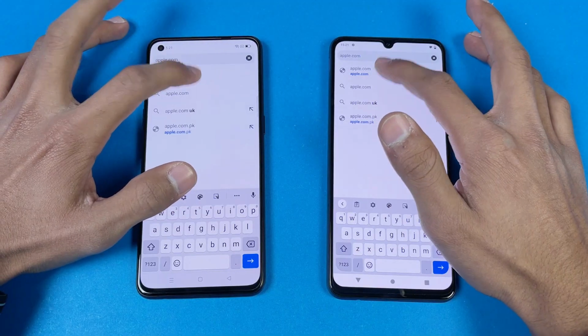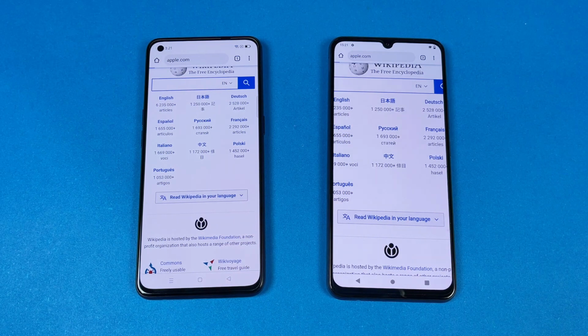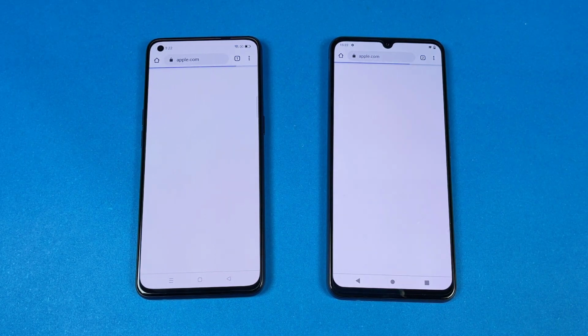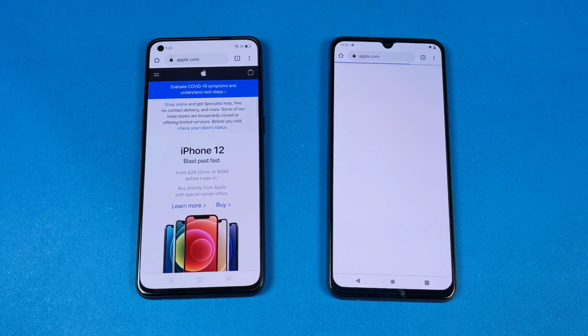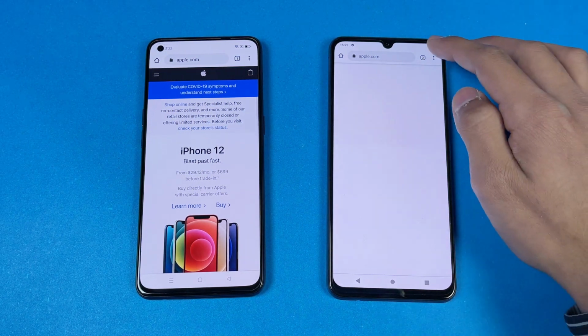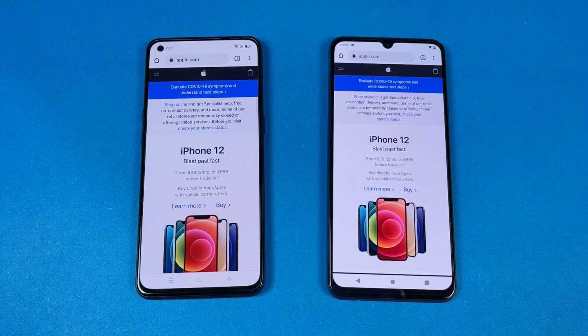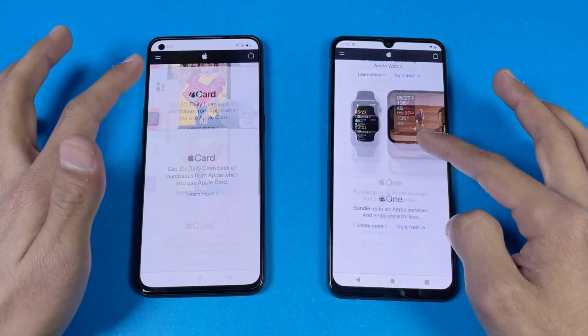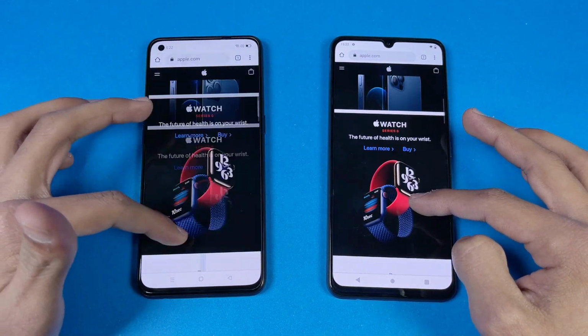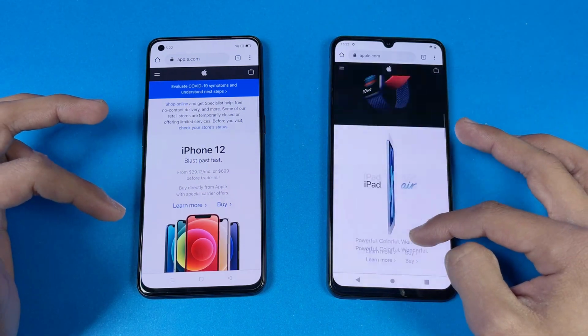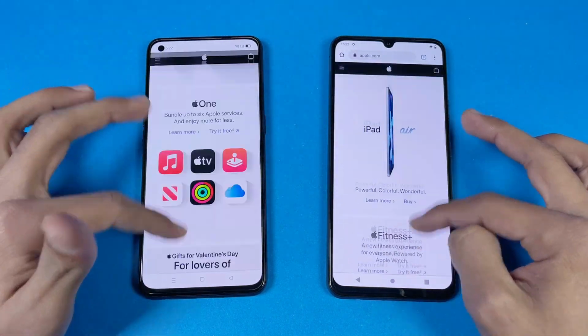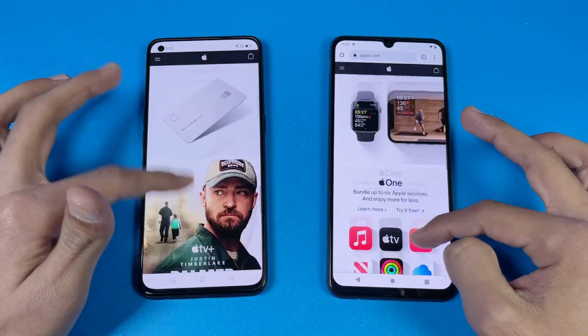And next on the list is apple.com on both phones, and now let's see which one is going to be the fastest one. And you can see that the Oppo Reno 5 is a little bit faster there. And now the Vivo V20, it is also done. Now let's see the scrolling, and it feels a little bit smoother on the Reno 5 as compared to the Vivo V20.